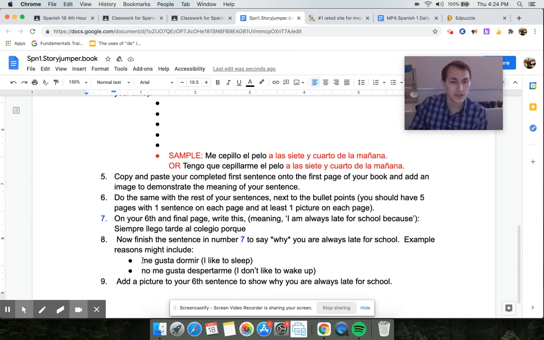what? Porque me gusta dormir, because I like to sleep, porque no me gusta despertarme, all right? So you can choose one of these 2 reasons. If you have another reason in mind that you'd like to use, you can hablar conmigo and we can find out a good creative way to say that en español. Don't just Google up a bunch of stuff because you're going to end up with some weird sentence that doesn't make any sense.